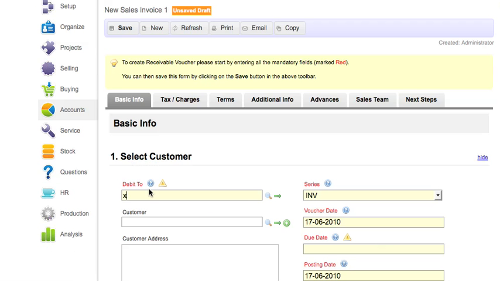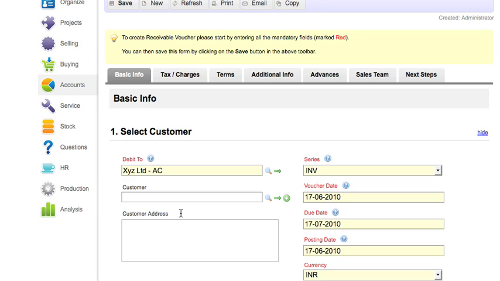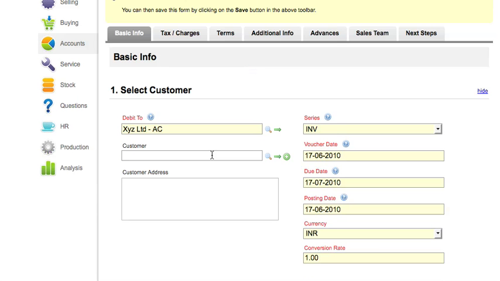Select the debit to account. Select the name of the customer.